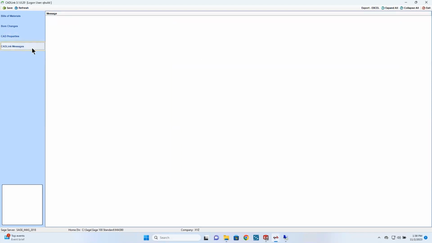And lastly, we also have this window called CADLink messages. The type of messages you will receive by CADLink here is going to be error messages, basically the validation messages. That's another thing that CADLink does for us. In addition to comparing the data, CADLink also validates your CAD data. So before we allow the CADLink user, the engineers, to save this into the Sage 100, we check to make sure your CAD data meets the requirements set by the Sage 100.